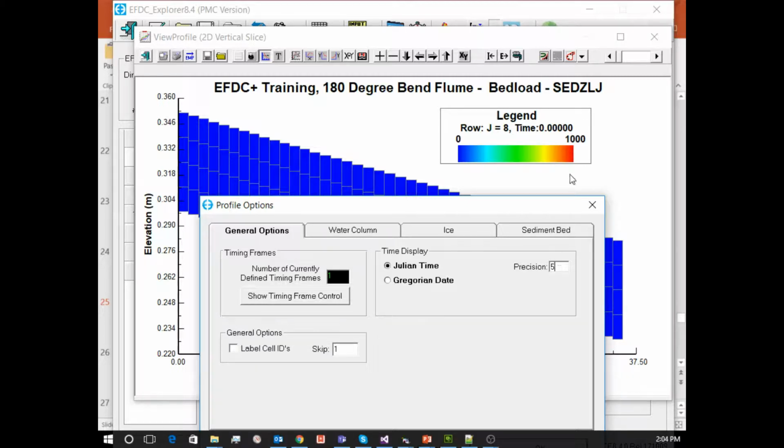The precision is the number of decimal places shown. And right now, the way it works, EE always displays everything in days. So if you want it in seconds, you can just change this and then change your calendar format to hours and minutes and seconds, something like that. Then you can see it down to the second value. But anyways, that's how you change your timing here.